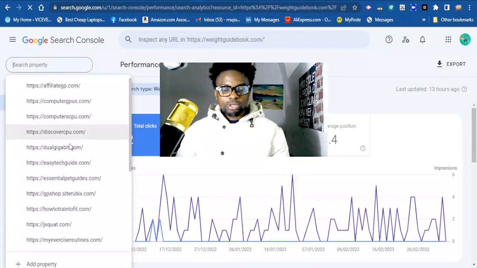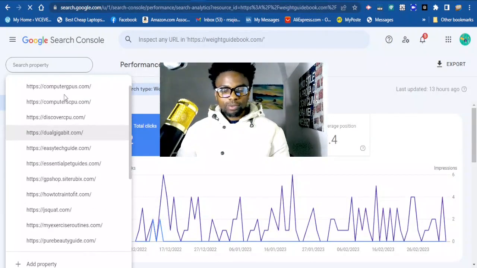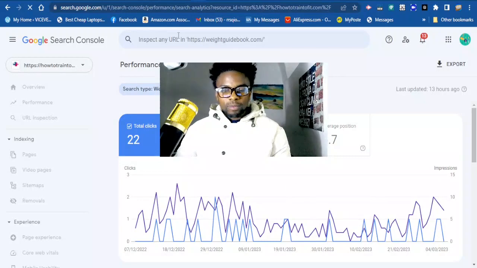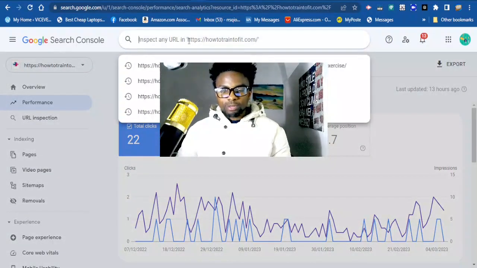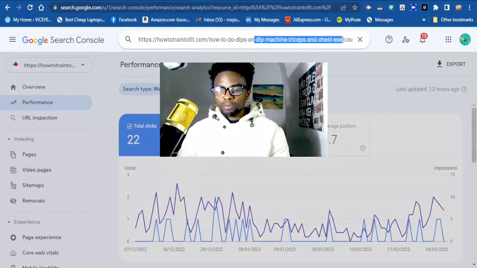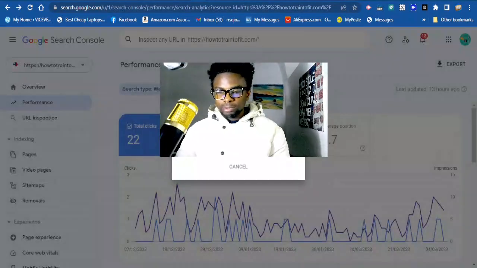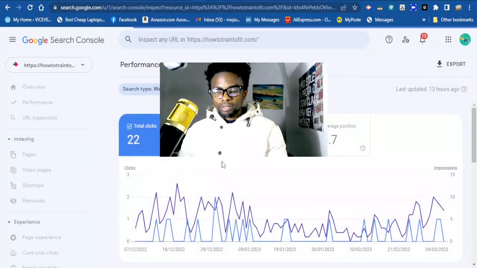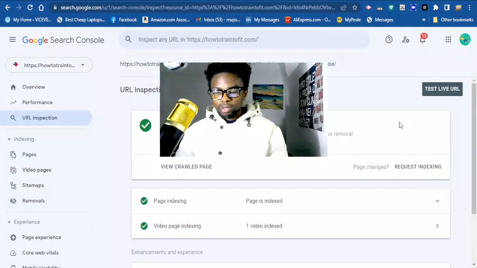So here on this box, you want to choose the website that you want to drop the URL for. So this is my website in here. At the top bar, you want to drop the URL there and click enter. It's going to check the URL and index it. So as you can see, the URL has been indexed.